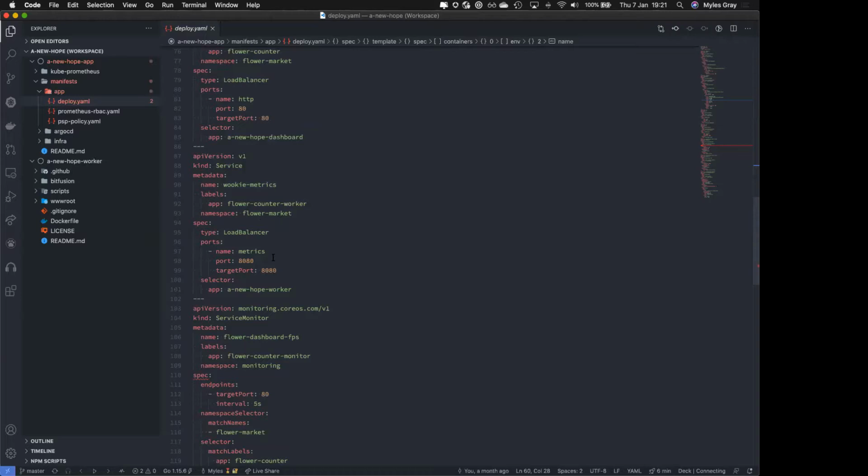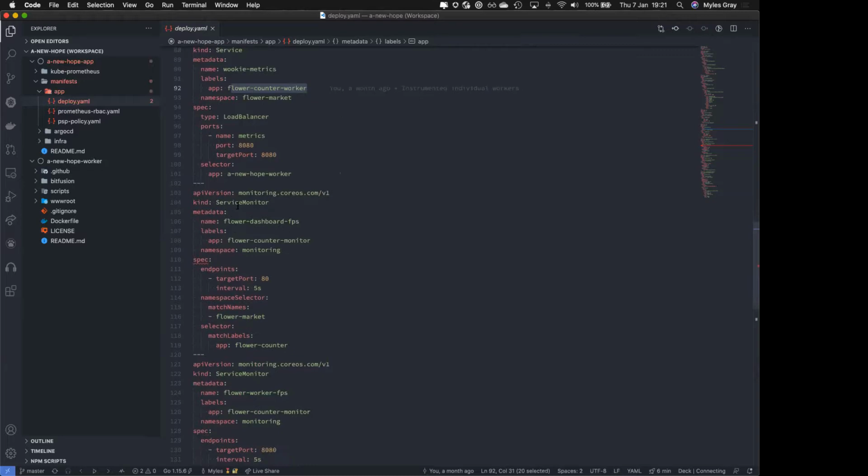So this takes the metrics on each port and then exposes them as a service internally to the cluster. Or actually, this is a service type load balancer so that we could debug it externally, but this is what Prometheus then scrapes. So it'll look at, and we'll look at this in Prometheus itself, it'll look for a label of flower worker counter on a service, find all pods behind that, and then scrape those for metrics. And you can see that's your Prometheus service monitors there.